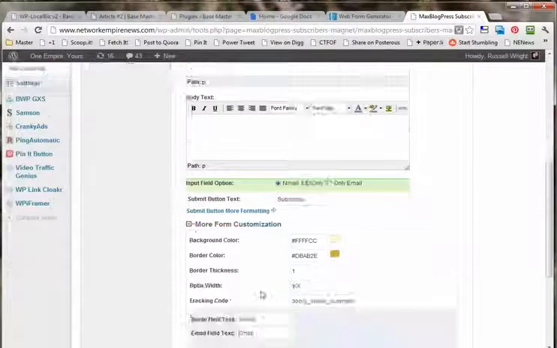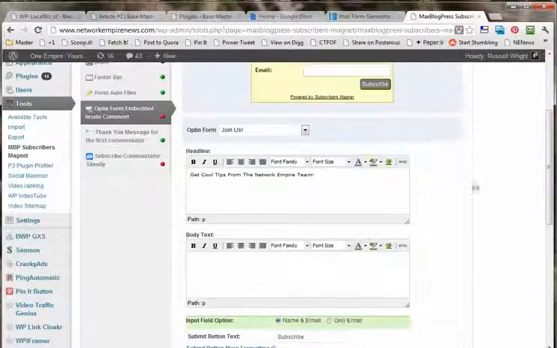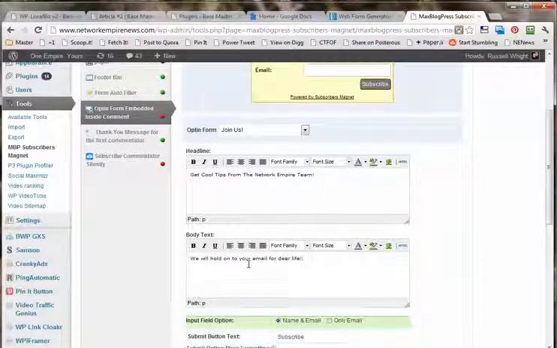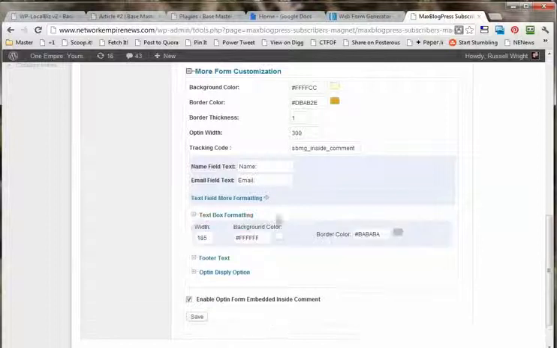Enabled this, and we're going to get cool tips from the Network Empire team. We will hold on to your email for dear life. Never share it with another living soul. Okay. Subscribe, and text box formatting, footer text.